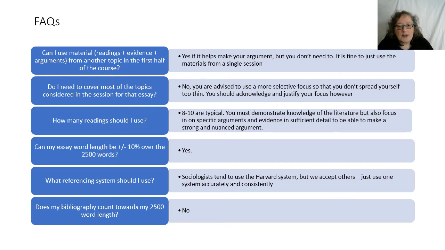Can you be plus or minus 10% over the 2,500 words? Yes, that's allowed. I don't recommend being under, but you can be a bit over if you want. We tend to use the Harvard system for referencing in sociology, but it's fine to use others. Just use one system accurately and consistently. Does my bibliography count towards my 2,500 word length? No.